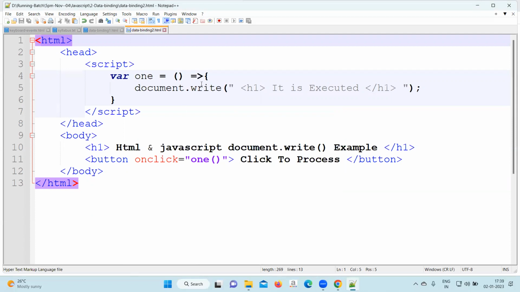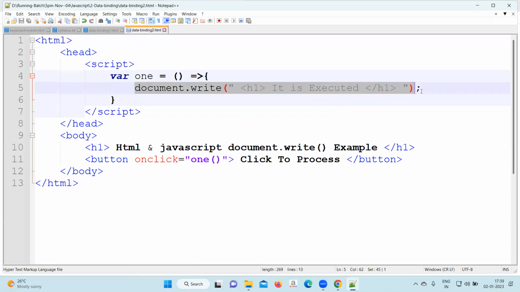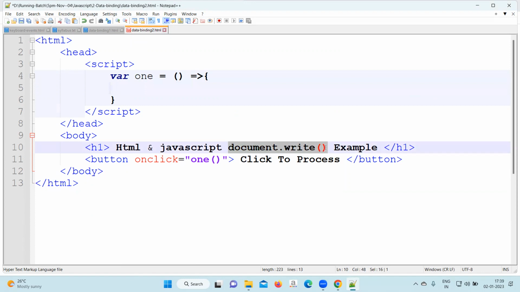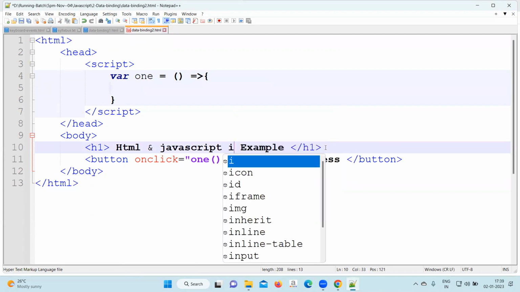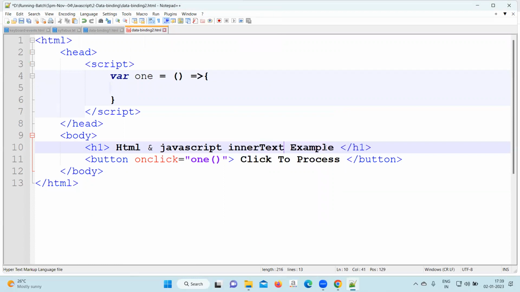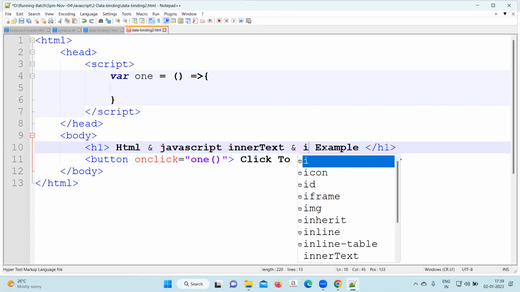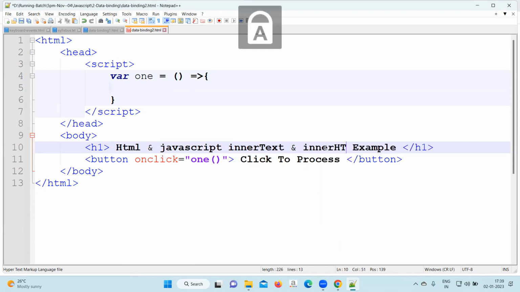Okay, in data binding 2.html, let me write function 1, an HTML and JavaScript inner text and inner HTML example. Remember, in inner text, the T will be capital, and the remaining letters are small. In inner HTML, HTML is capital, and the remaining are small.